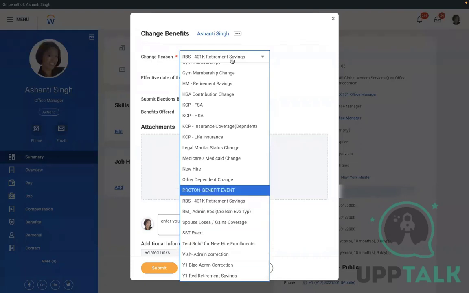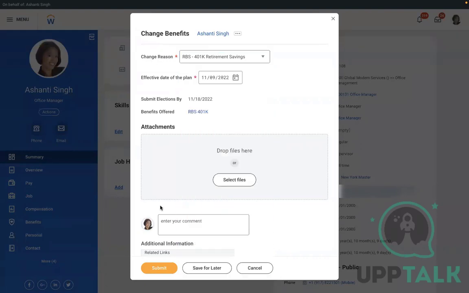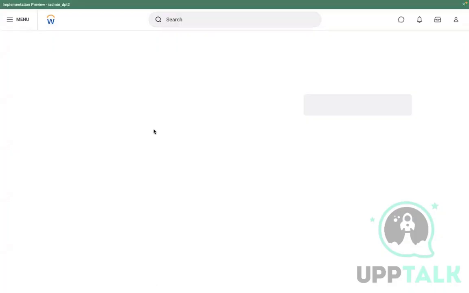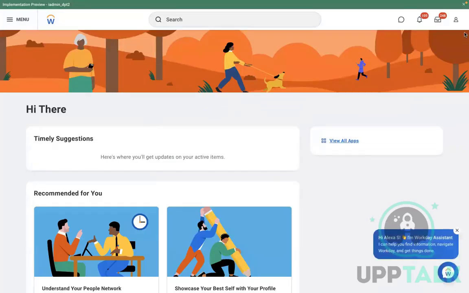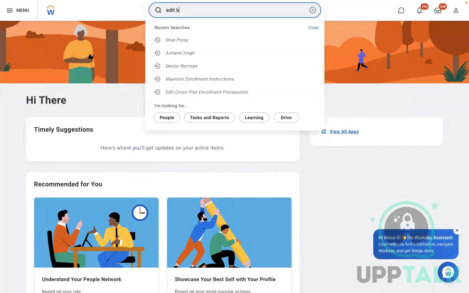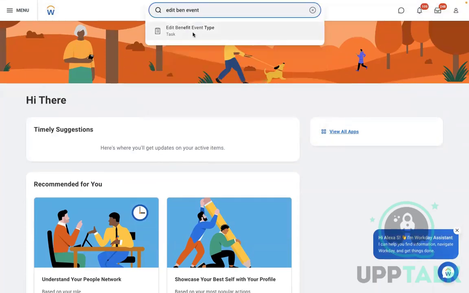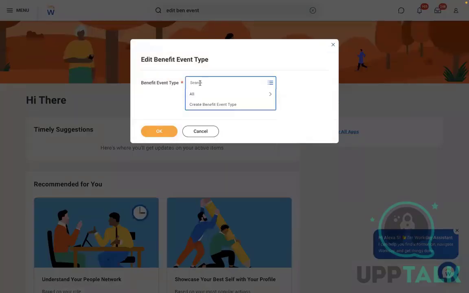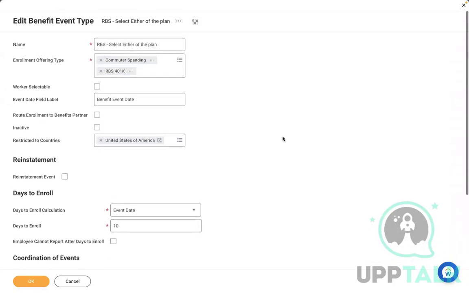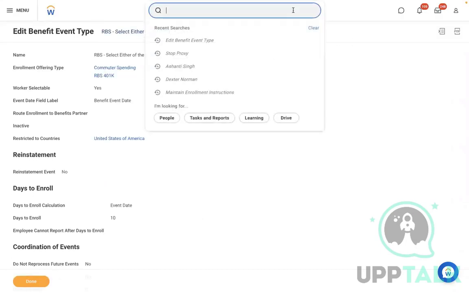Let me explain why she is not able to select that event. It's not worker selectable or something. Very good, I'm waiting for that answer. Excellent. We have not selected worker selectable. Edit benefit event, RBS, either of the plan. Here you have not selected worker selectable. You select the checkbox, then only the employee is able to select this. Let me check quickly.